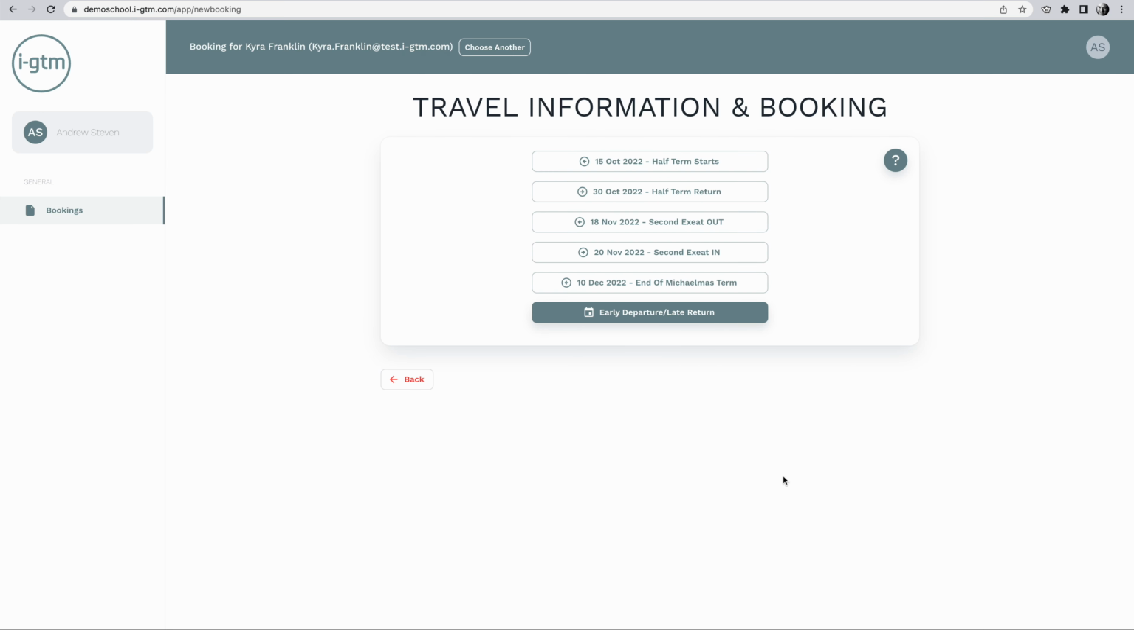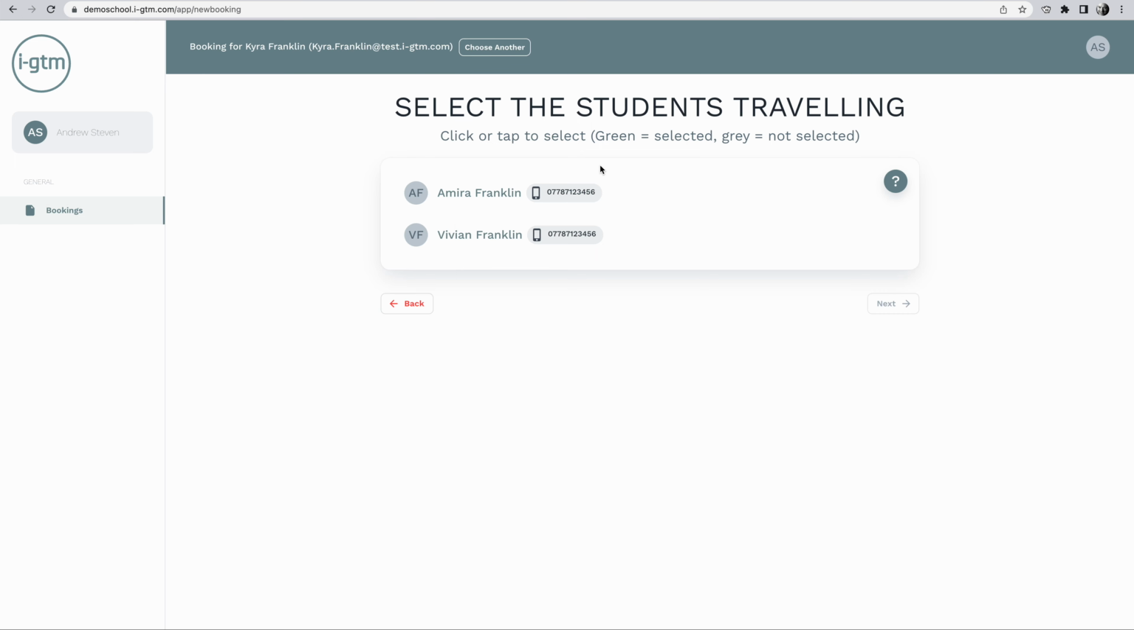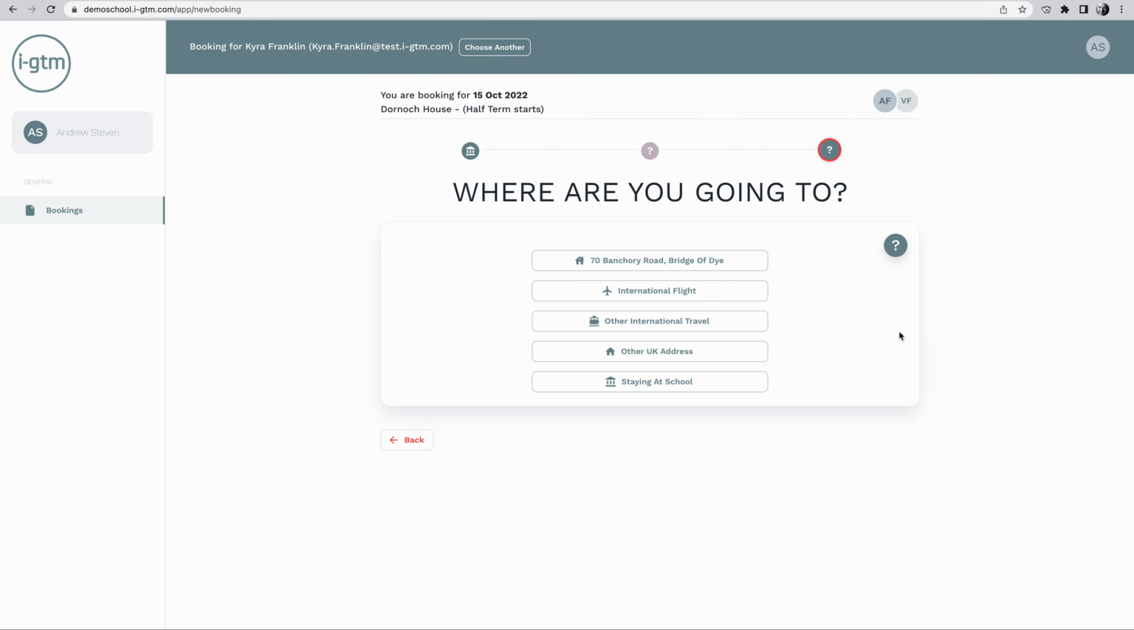Let's now have a look at booking a flight out of the country. There is a school coach which is laid on to go to the airport, so we're going to look at booking onto that. We'll choose the half-term outbound date and choose the students who are travelling. Click Next. This time we're going to choose international flight.